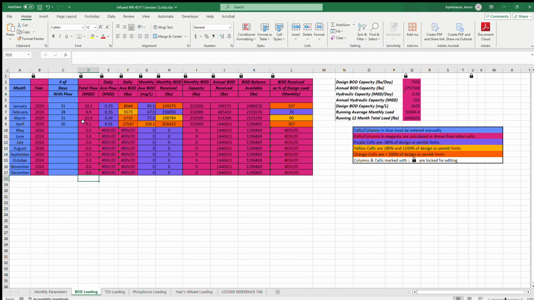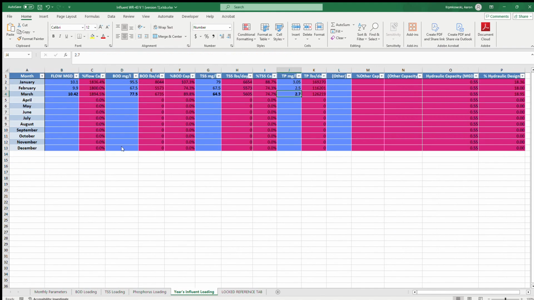Now I'm going to take the values from the BOD loading page and move them to the year's Influent loading and fill in for April. And I will do the same for TSS and phosphorus.